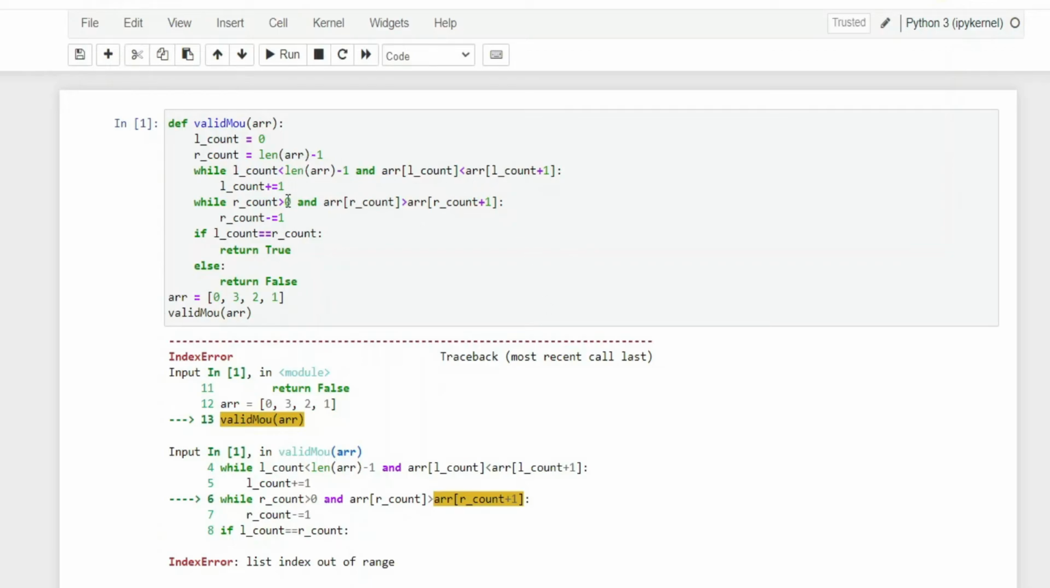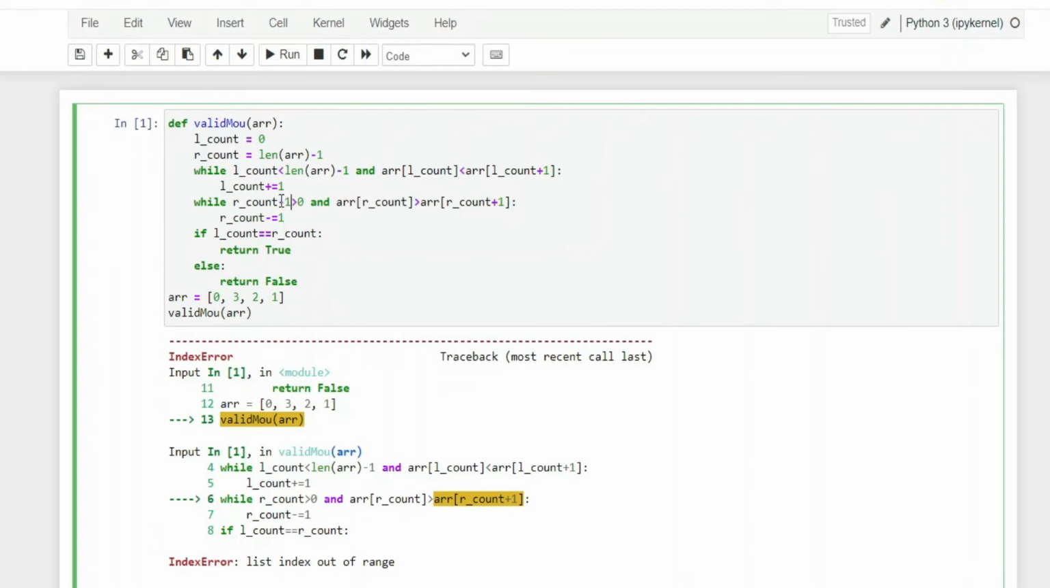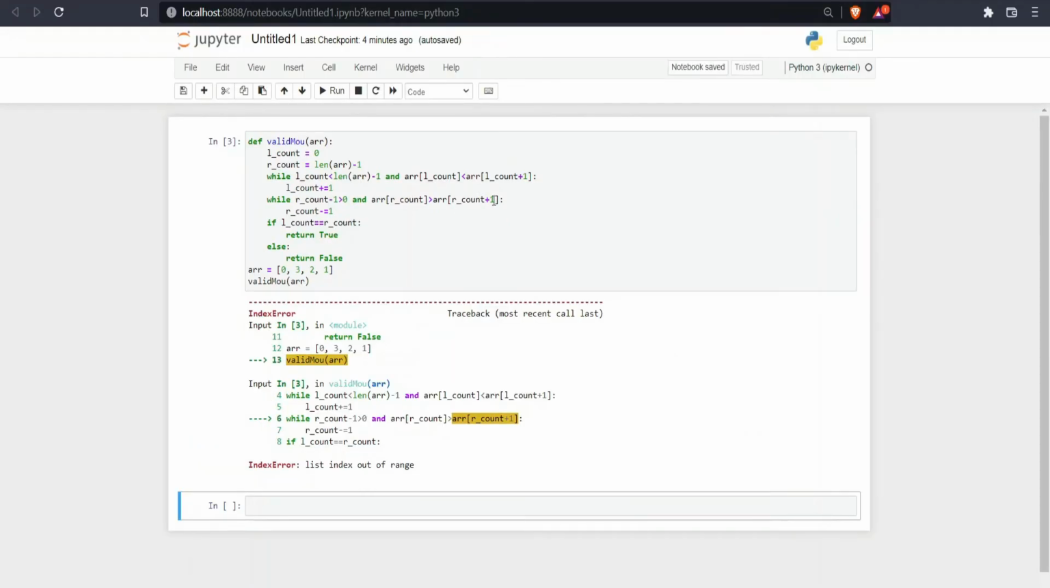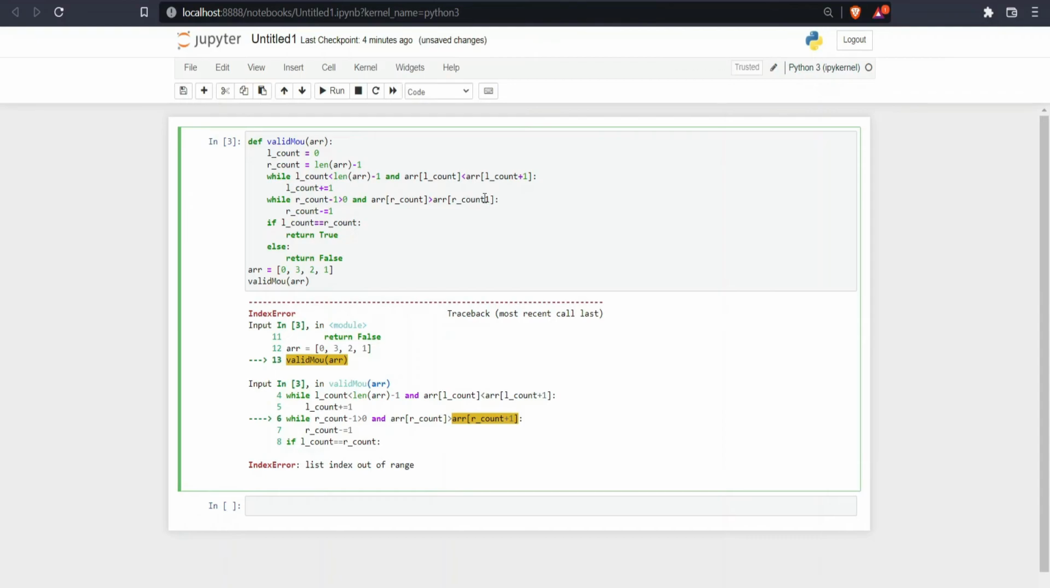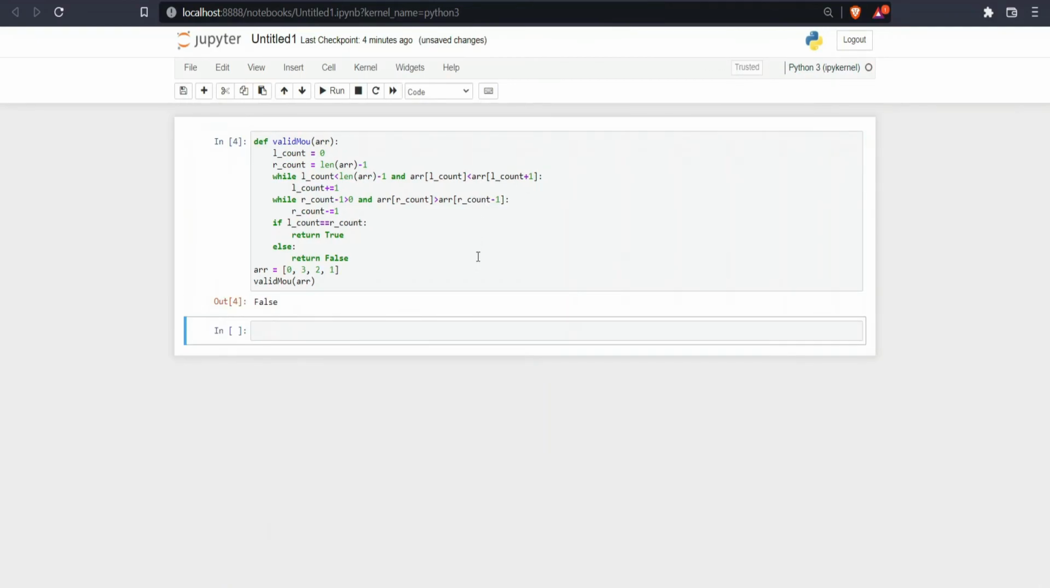Okay, done. It should be minus 1. I'm just checking the next element, which is wrong. I will be decrementing, so it will be minus 1. It says false. Why is it false?